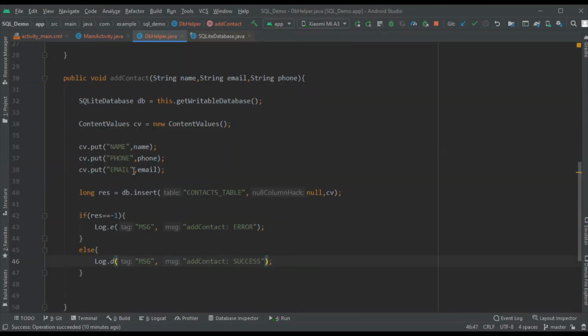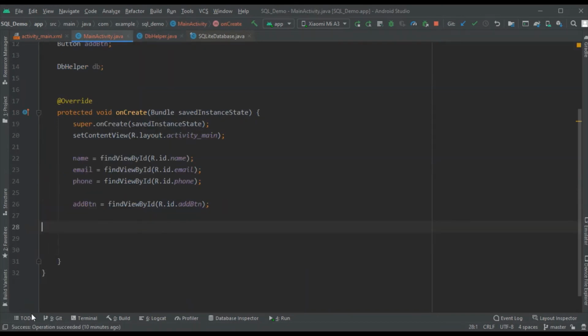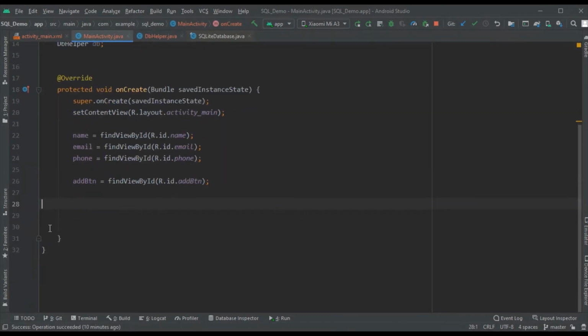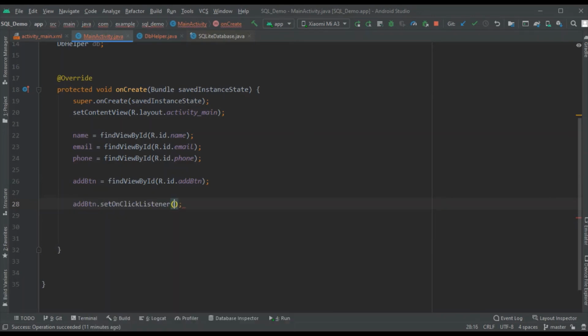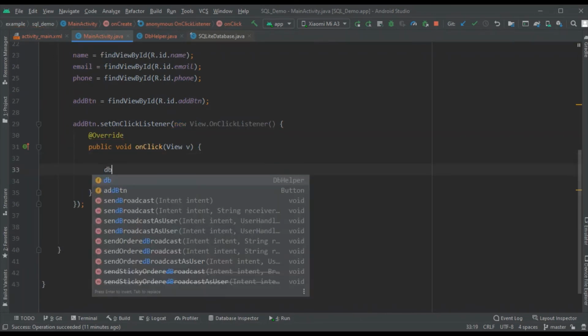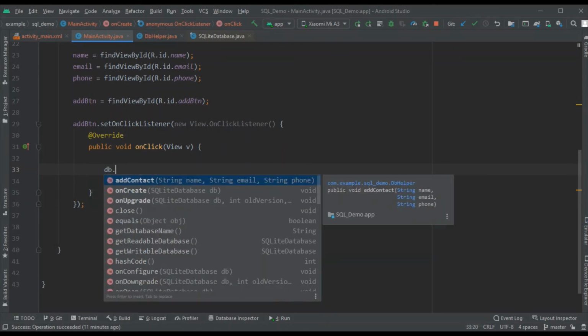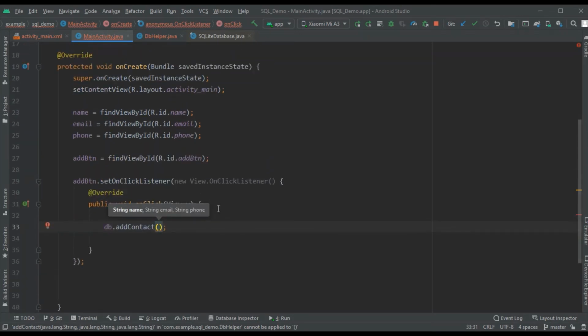Okay, so now we have done this much. We have written this function over here, and we need to use this function in the main activity. Now on click of the add button, all the values should be inserted into the table. So I'll take the add button and add a listener onto it, and on click of this, all the values should be inserted. I have this db object, db dot, and you can see there is this add contacts which we created just now. It will take three parameters, name, email and phone, but we first need to get the values from the columns.